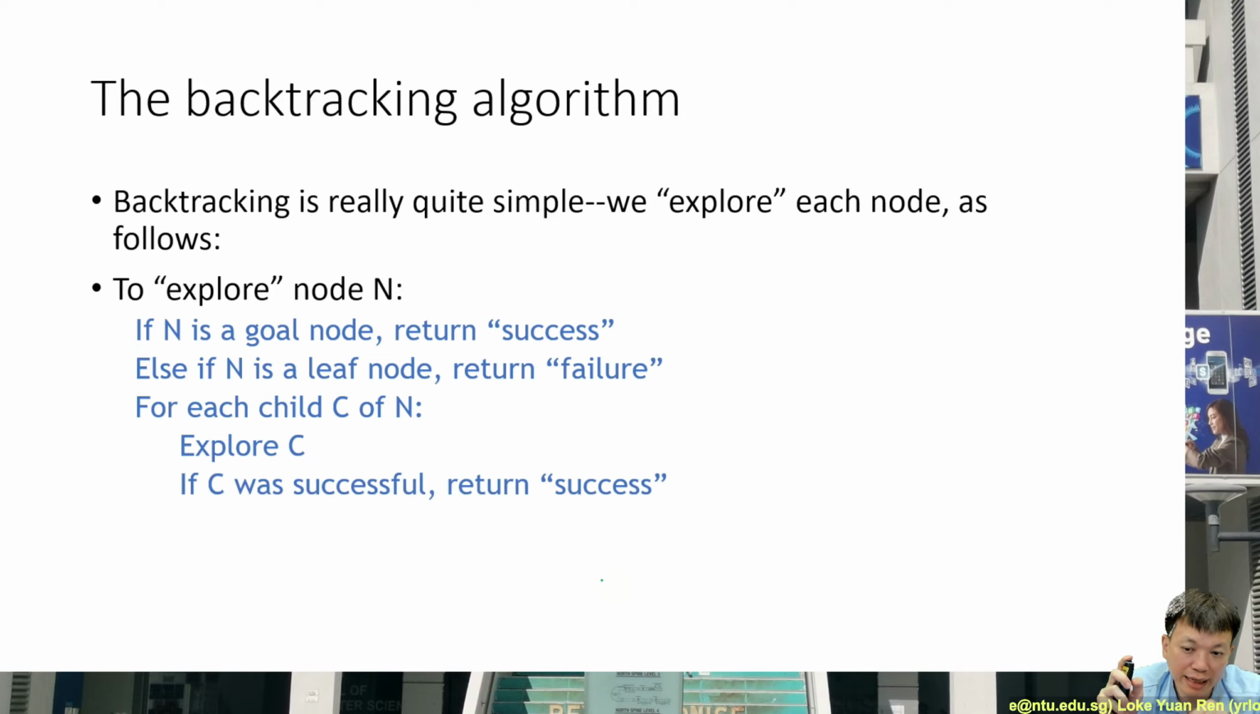If the return value is success, then you already reached the goal. Once you return success, that's when you carry on. You don't need to color further. You already finished, so you will keep returning success.